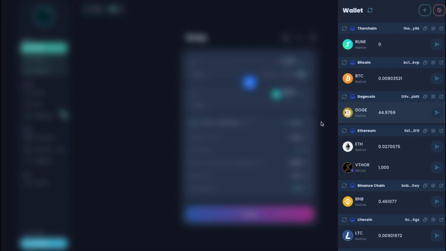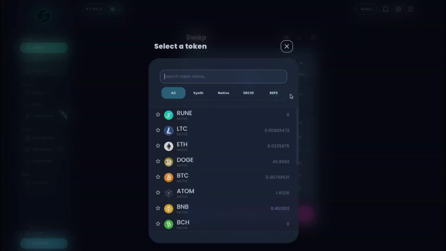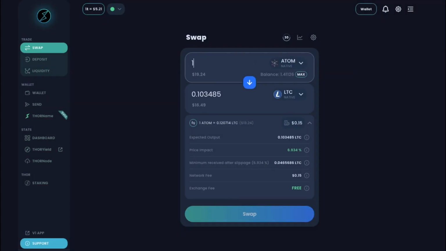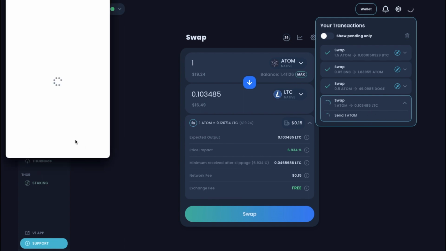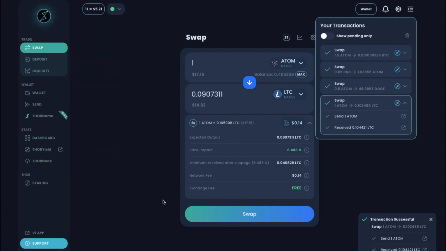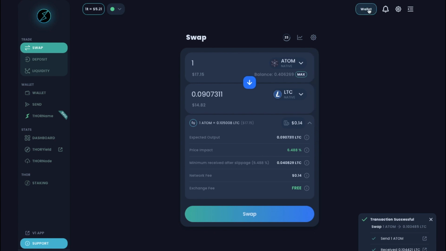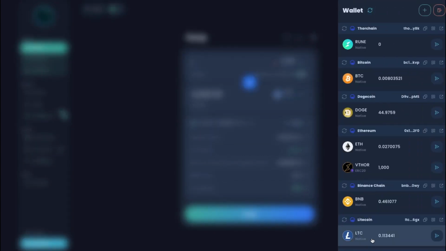Doge is here in our wallet. Let's do another swap just for fun. Let's swap some Atom to some native Litecoin. Go ahead, swap, confirm, and sign. And boom, native LTC is received. There it is, and there's never any sort of withdrawing or anything else you have to do. That is just real native Litecoin already in your native Litecoin address. That's the same as it is for all chains.